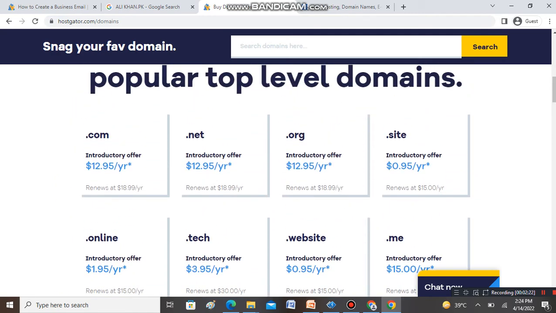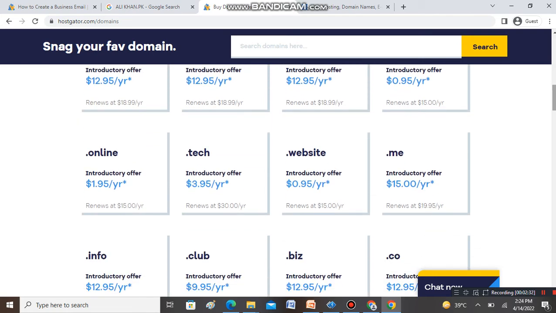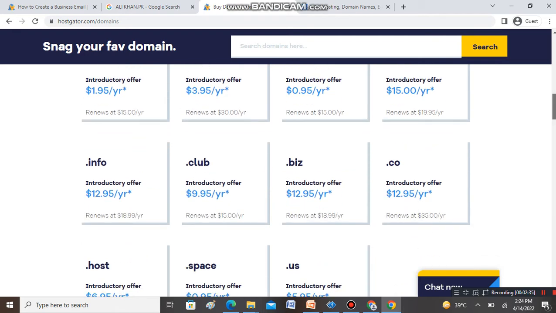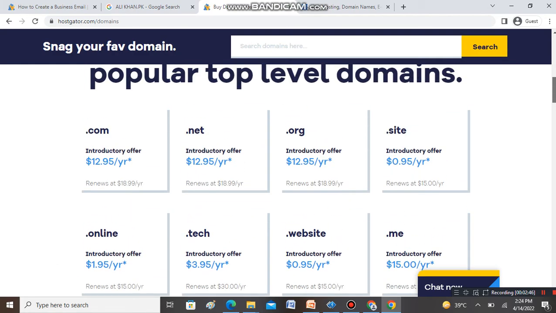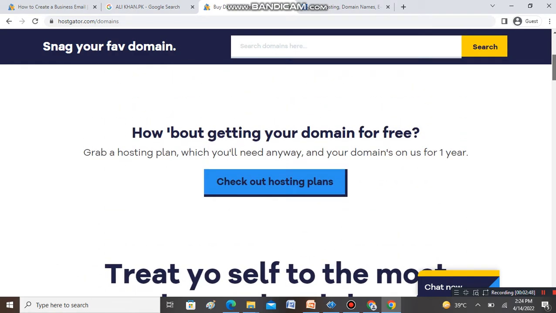So there are some plans. Yes, here it is. For .com, $12.95 per year. For .net, same as that. For tech, for online website, you can see here are some yearly plans. Now let's go to the main thing.